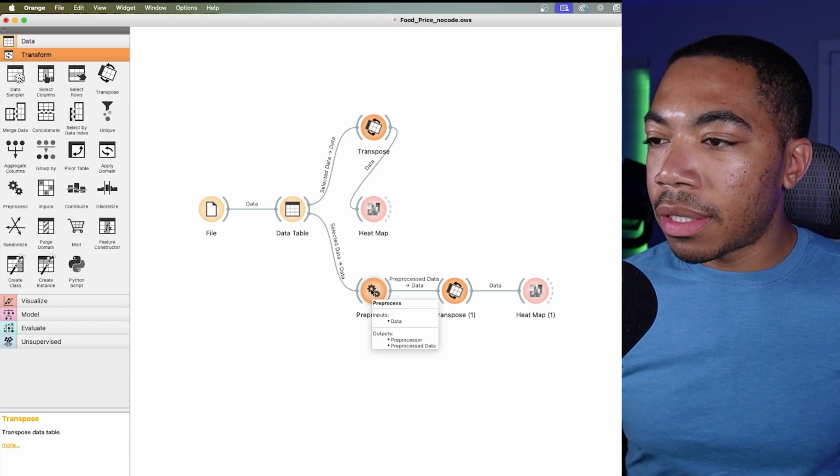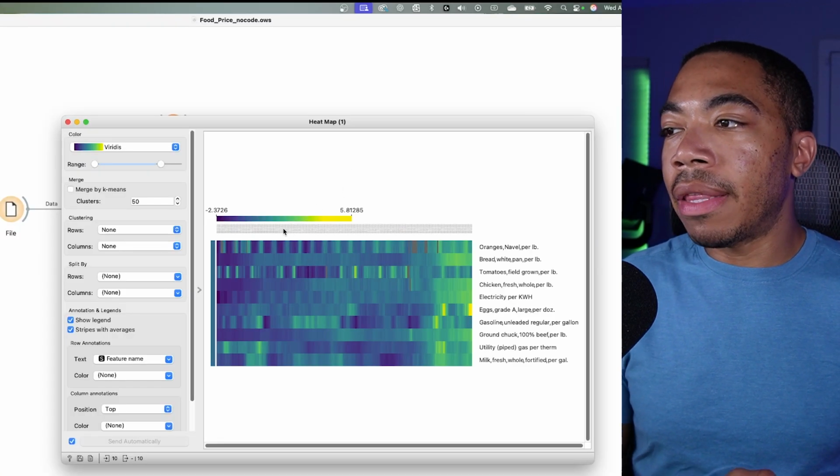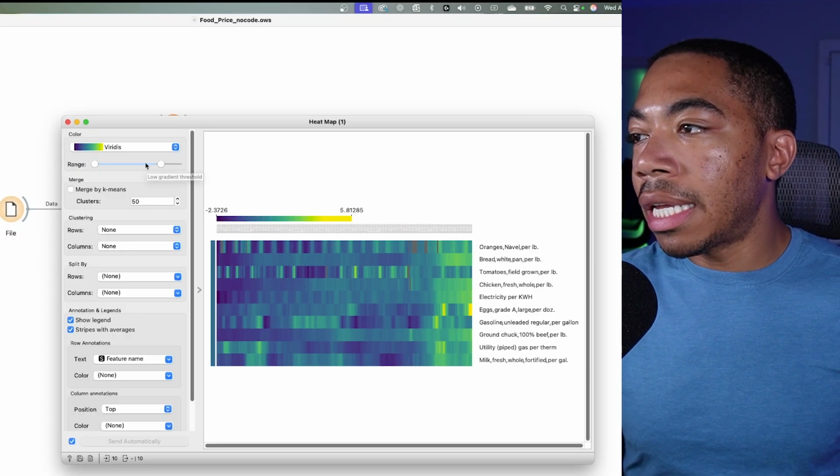Now that we've pre-processed this data, we've transposed it again, and now we can see that with this new heat map and the scaling, the mean is set to 0.